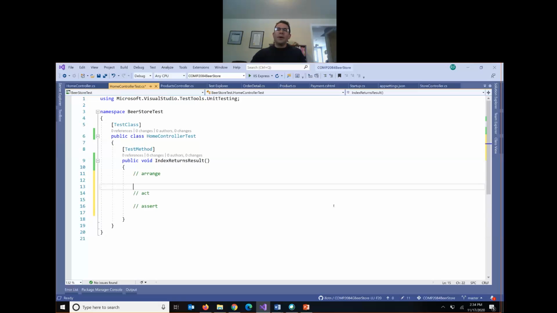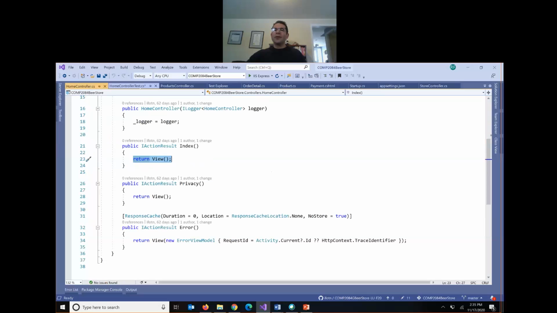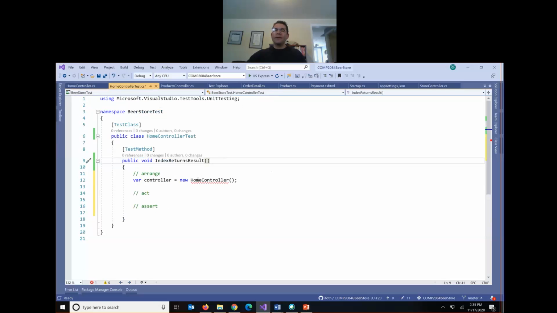The first thing we want to do is instantiate our home controller. And we get this error. We're in a separate project, so our home controller test class can't see any of the files in our other project. We're going to have to add some references.